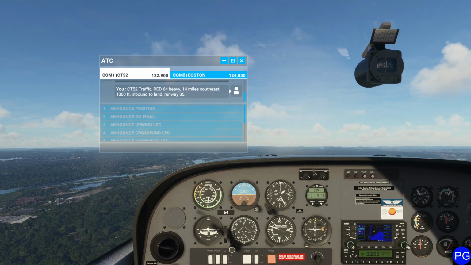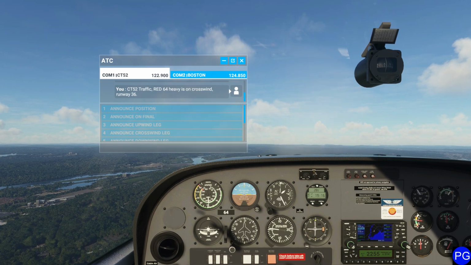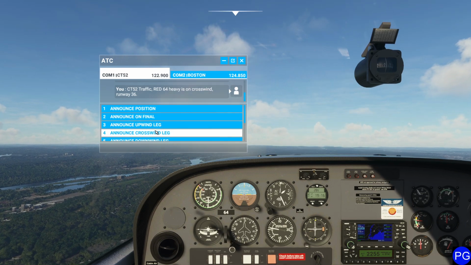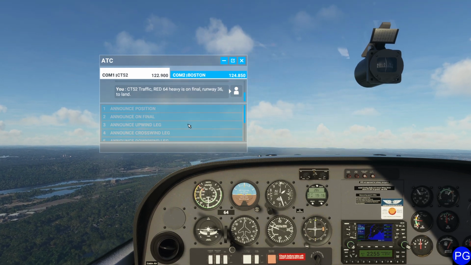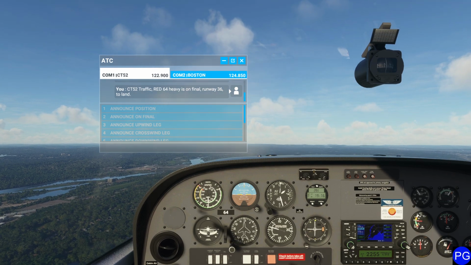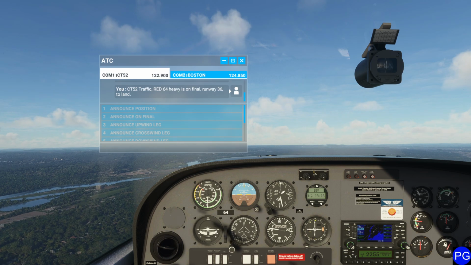Maybe we just took off. And we could announce each and every position of our actual flight as we were doing it. So in this case, we could say that we're upwind. Of course, we could say we're on final. Again, none of those really matter unless, of course, you're talking to other traffic, in which case you're doing them a huge favor as far as notifying them where you are relative to that.